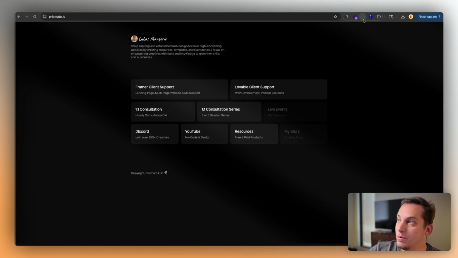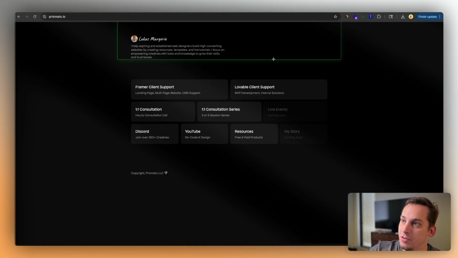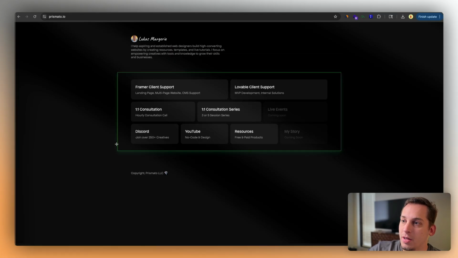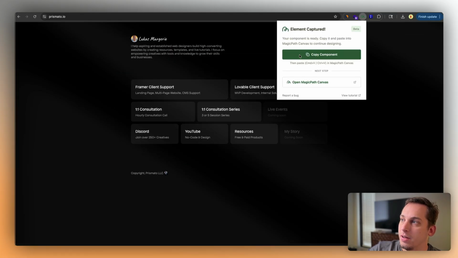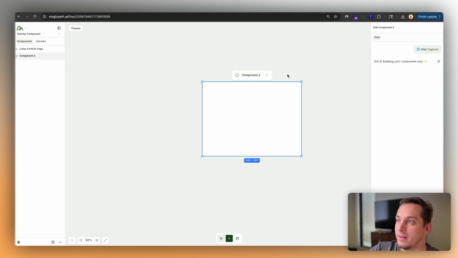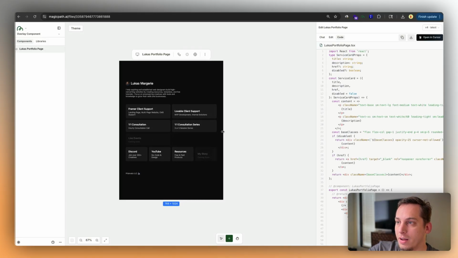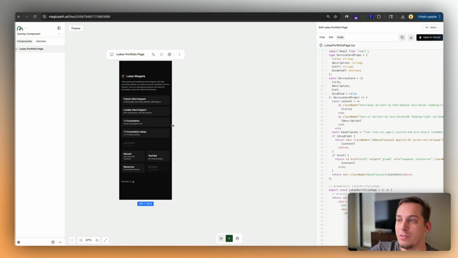building? So what we can do is open the MagicPath web capture Chrome extension, and then we can just capture this entire page like so. Click on copy component, and then we can go into MagicPath and simply paste this in like that. And once this finishes generating, we get an actual finished component looking like this. It's actually completely responsive, which is pretty crazy.